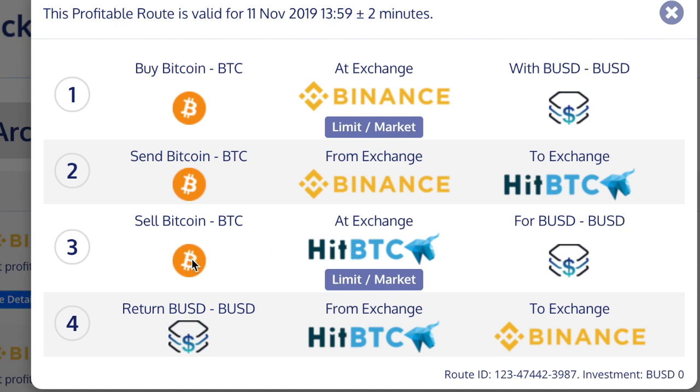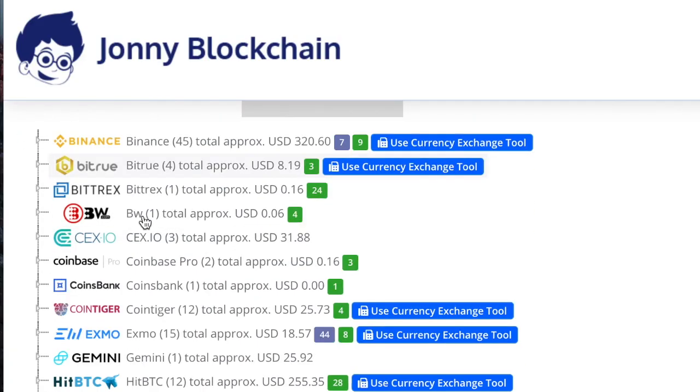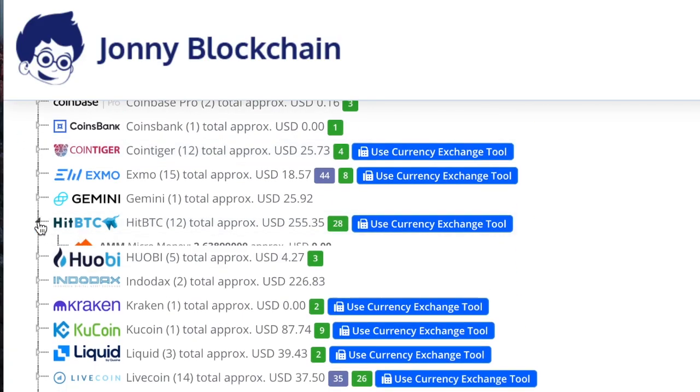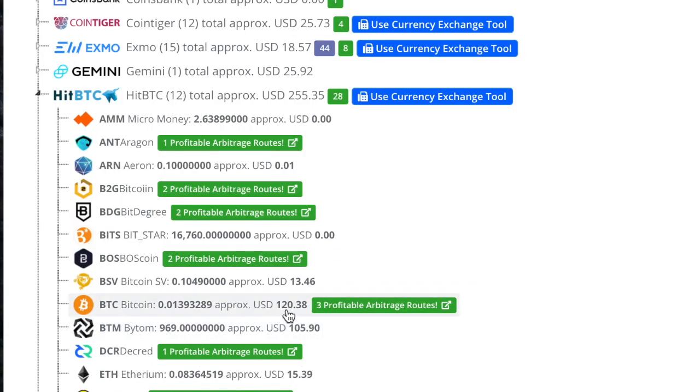So first off, I need to see if I've got any Bitcoin on HitBTC. So I'm on the My Portfolio screen, and let's go down to HitBTC. And as you can see, I've got $120 worth of Bitcoin. So I could actually do this trade and make the profit without doing any withdrawal. Let me show you how I'm going to do that.